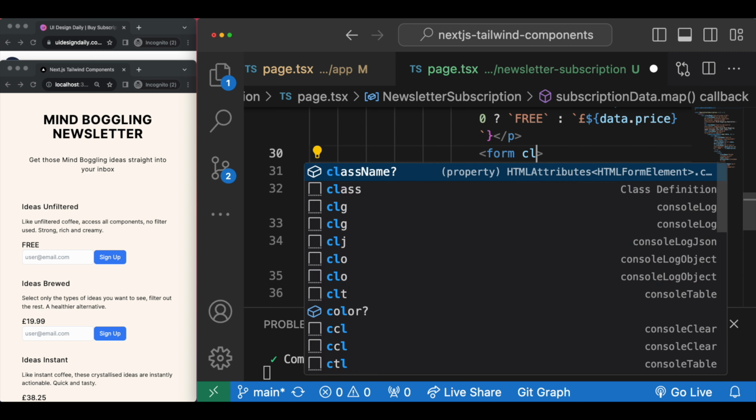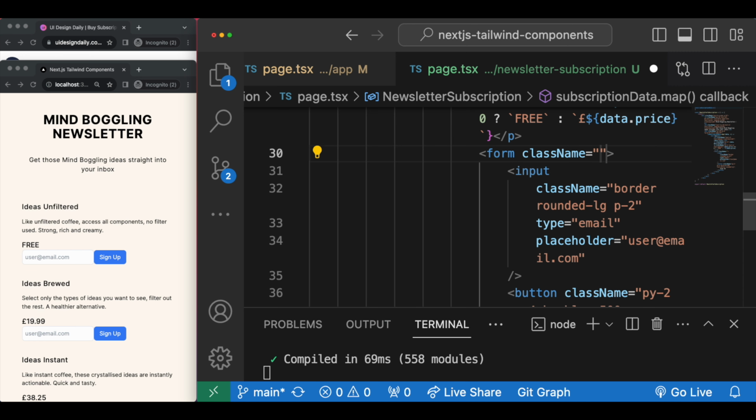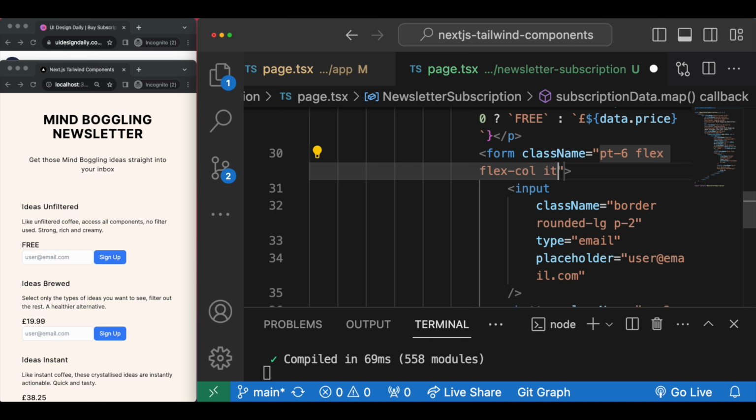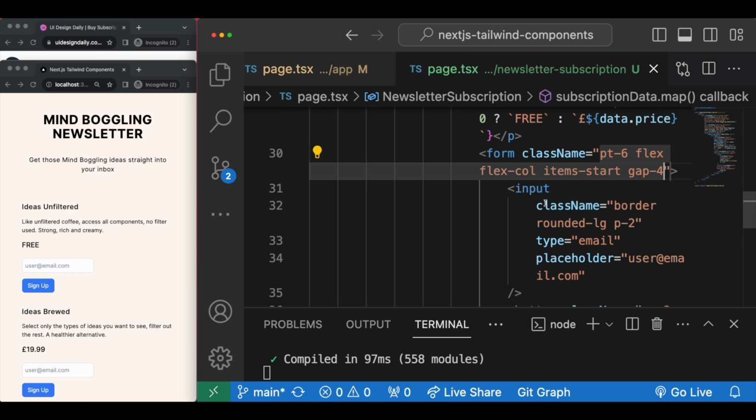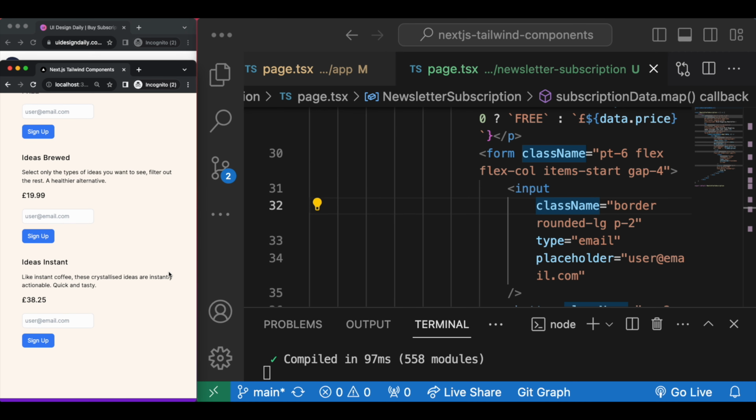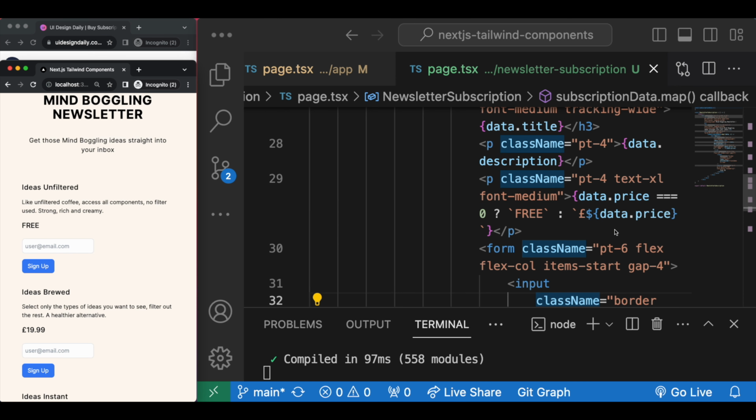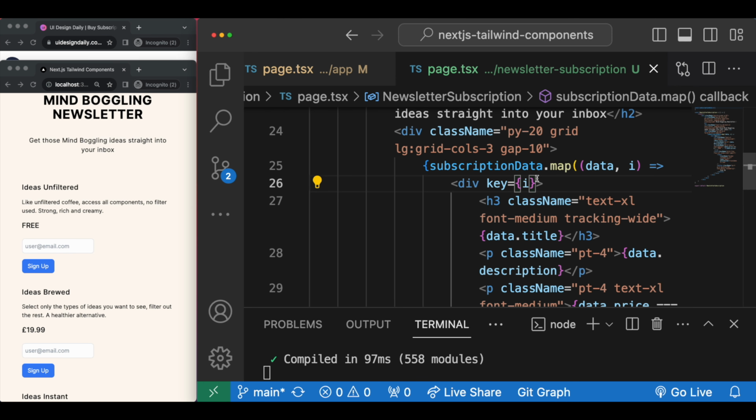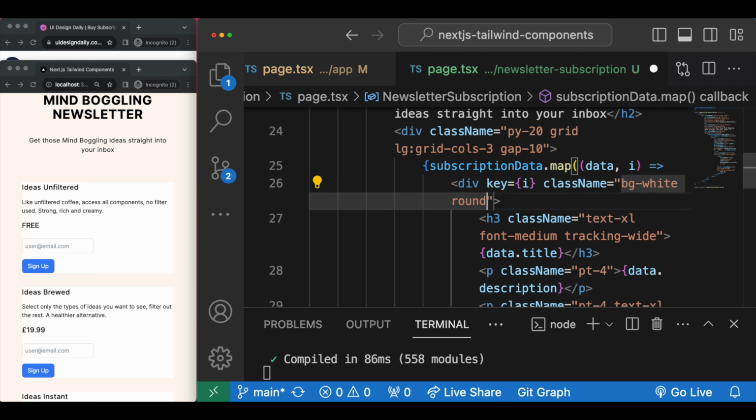For this form overall, I think it'll look better with a top padding of 6. Flex in the direction of column, align items start, and let's say a gap of 4. And yeah, that looks good. So that it looks closer to the UI design, we'll give it a background color of white, rounded corners, and a padding all around of 6.